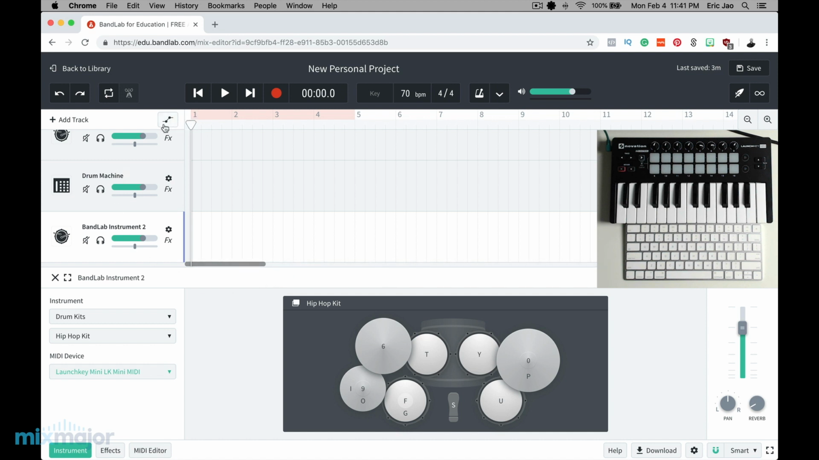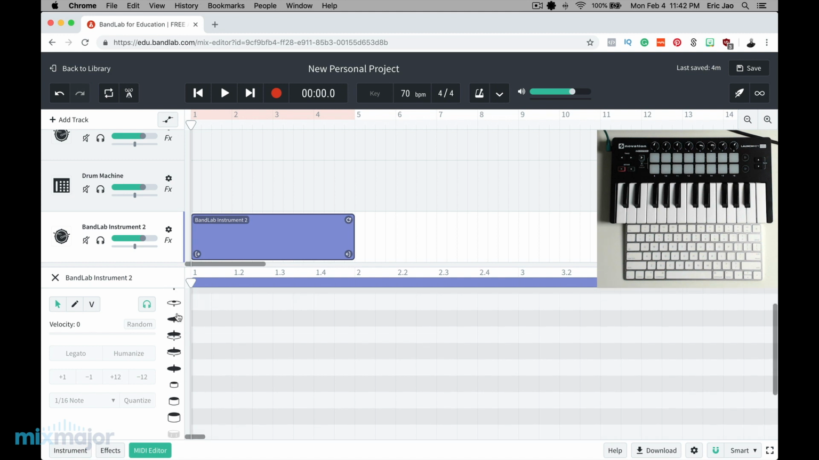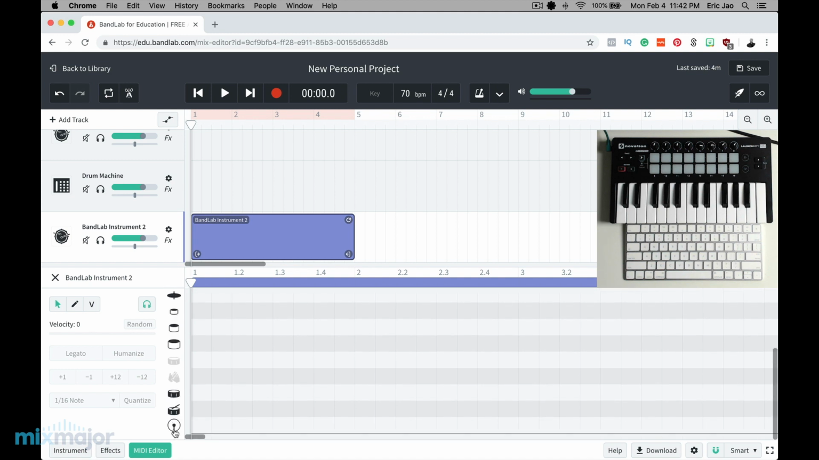Here's how you do it. I'll make sure the playhead is at the beginning of the project, then I'll right-click into the track and create a region. This creates an empty MIDI clip that's 4 bars long. I'm going to double-click this and I will see the MIDI editor. Now I can audition each one of these the same way that I did before.